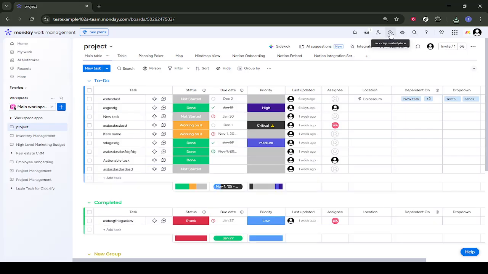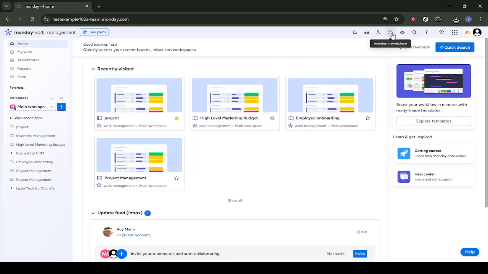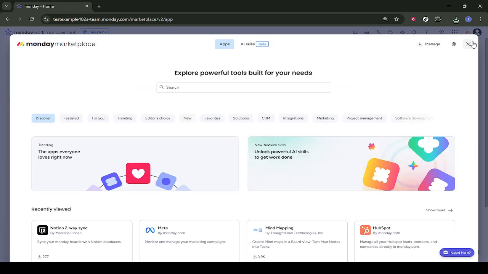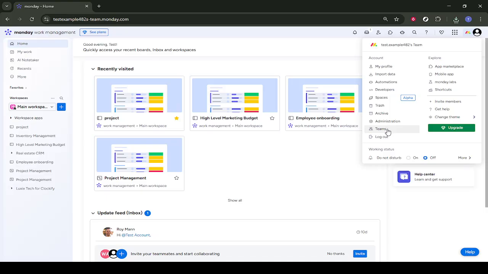From here, look towards the left-hand side or top navigation bar for your main menu area and click the highlighted section that opens your account or admin options. This will take you into the part of Monday where you can manage settings for your whole account.